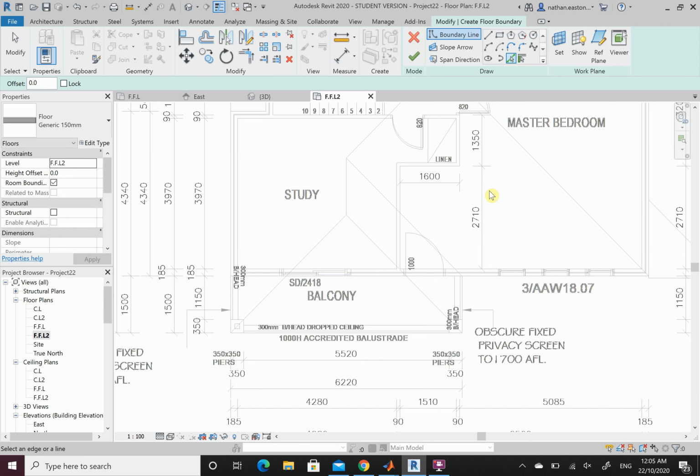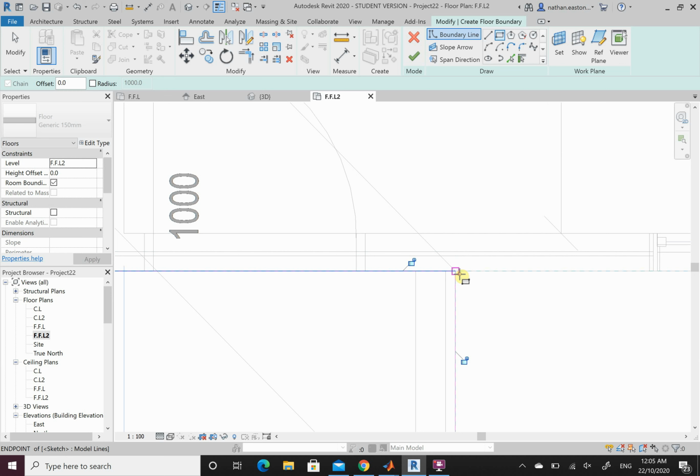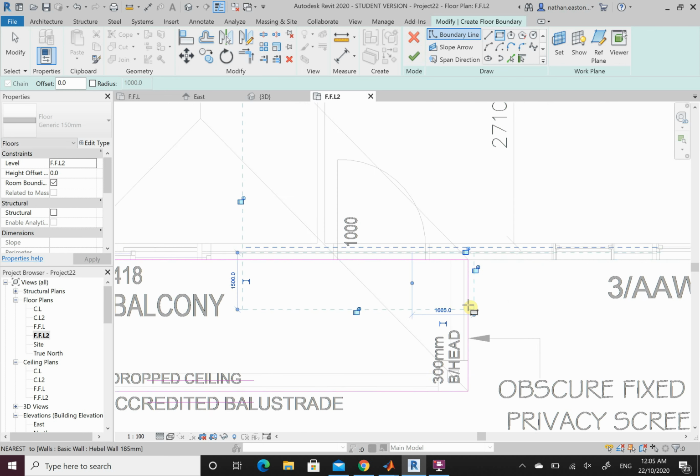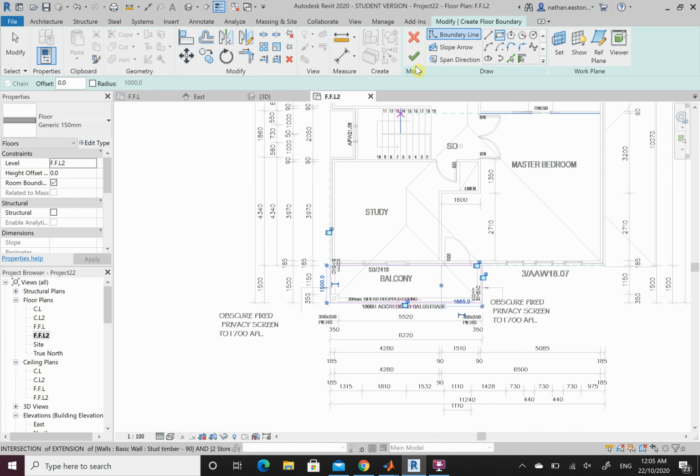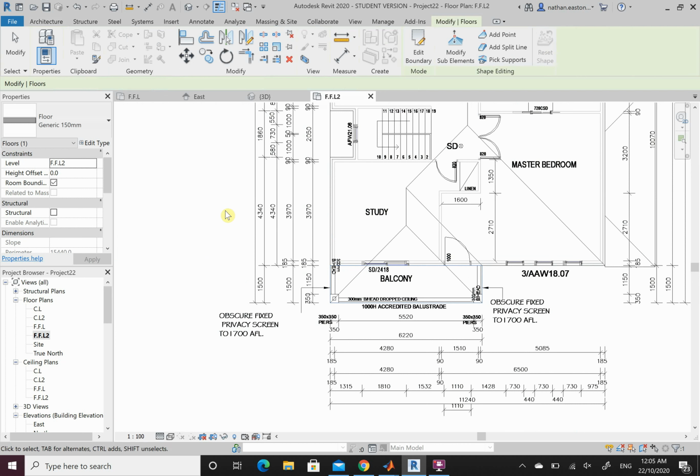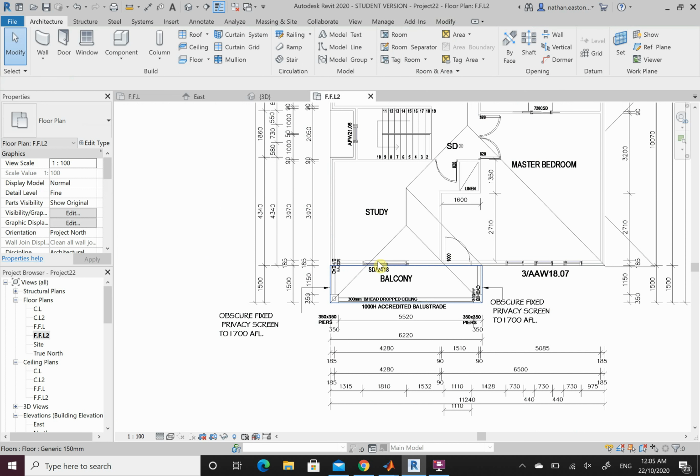Let's select lines. Alright, I can either zoom right in to grab them, or I can just draw them. Why not? Let's just do that. We've clicked lines, we've moved lines. Let's just draw a rectangle, from this corner to, zoom right in to this corner. Alright, let's click the tick. Alright, and now I've got a balcony sitting here.